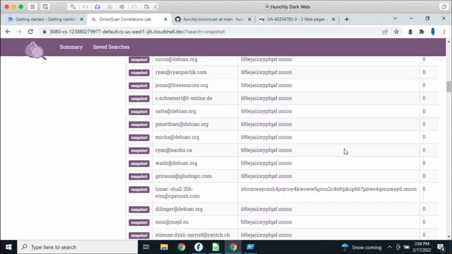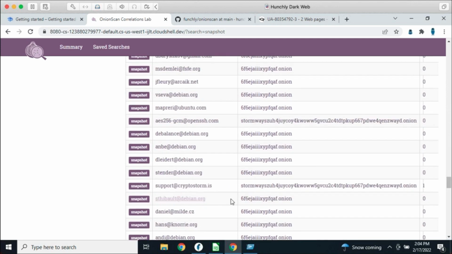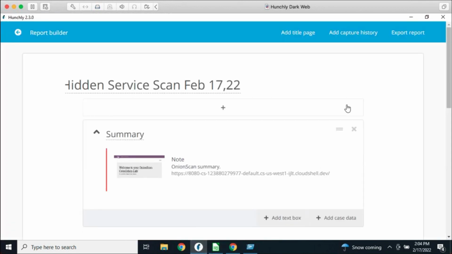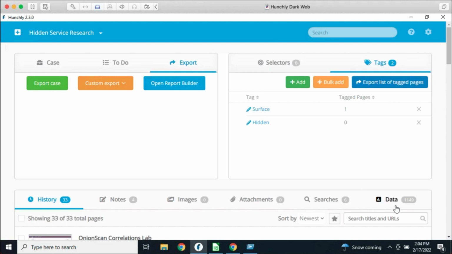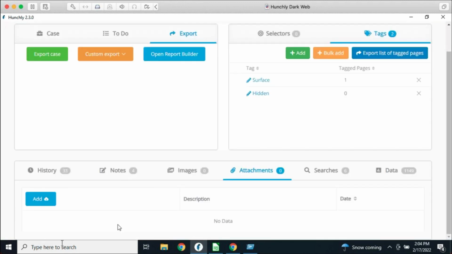So yeah, tons. We've got 245 email addresses that are discovered now. Hunchly will actually extract all of these too, just from browsing here. All of these will be in our Hunchly dashboard. Over here, you can see our data tab is going to have those email addresses.